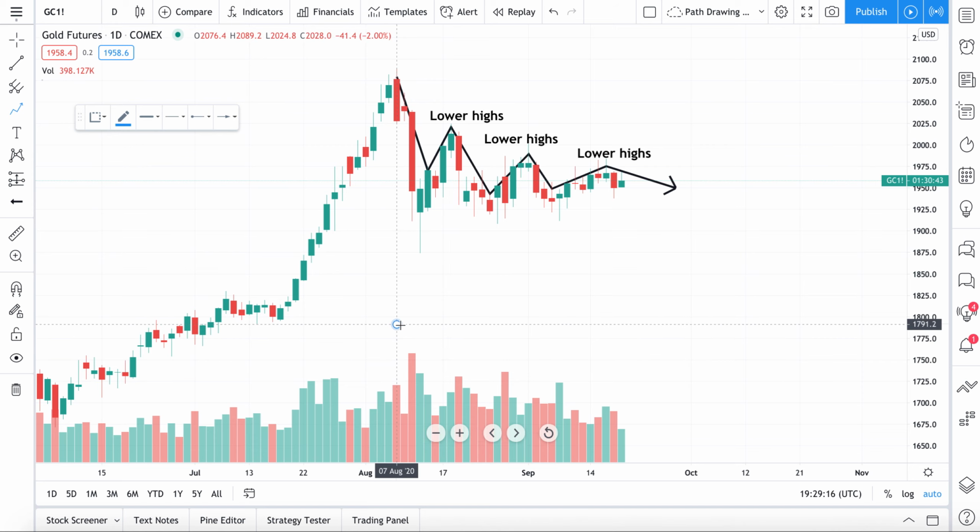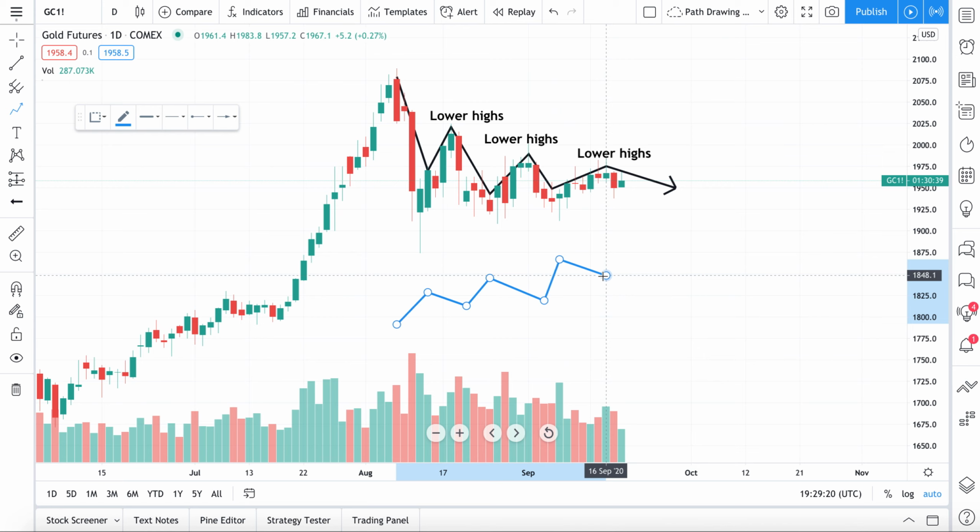By the way, the Path tool can be used for really quick off the cusp wave analysis.